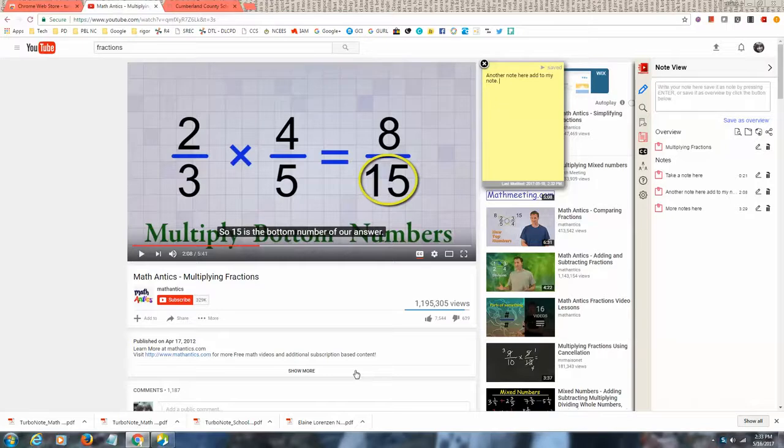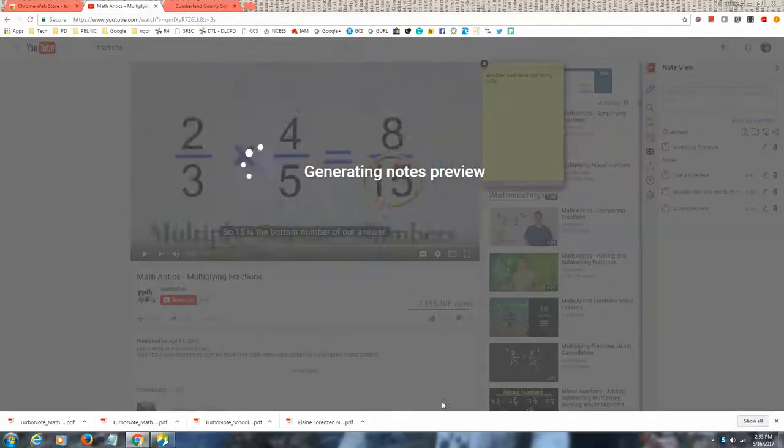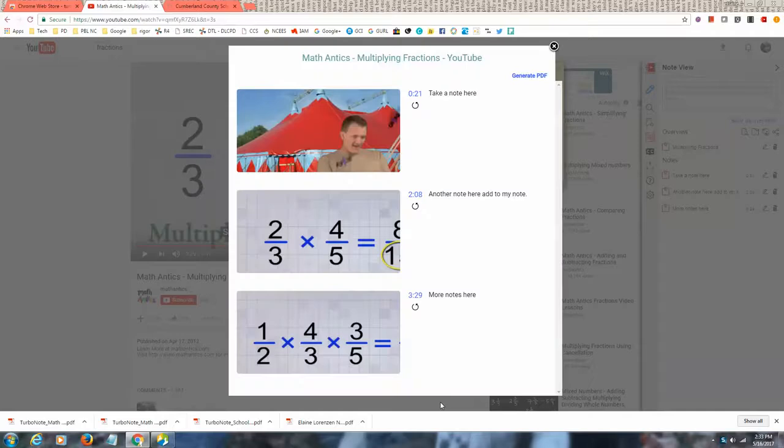When you think about using this as an assignment with students, there are two ways that a student can share his TurboNotes with you. So if I go here to click on this icon that says Notes Preview, look what happens. So it generates a preview of my notes, and look, it gives me a picture from the video, and also my actual note appears beside it, and it's also time-stamped.